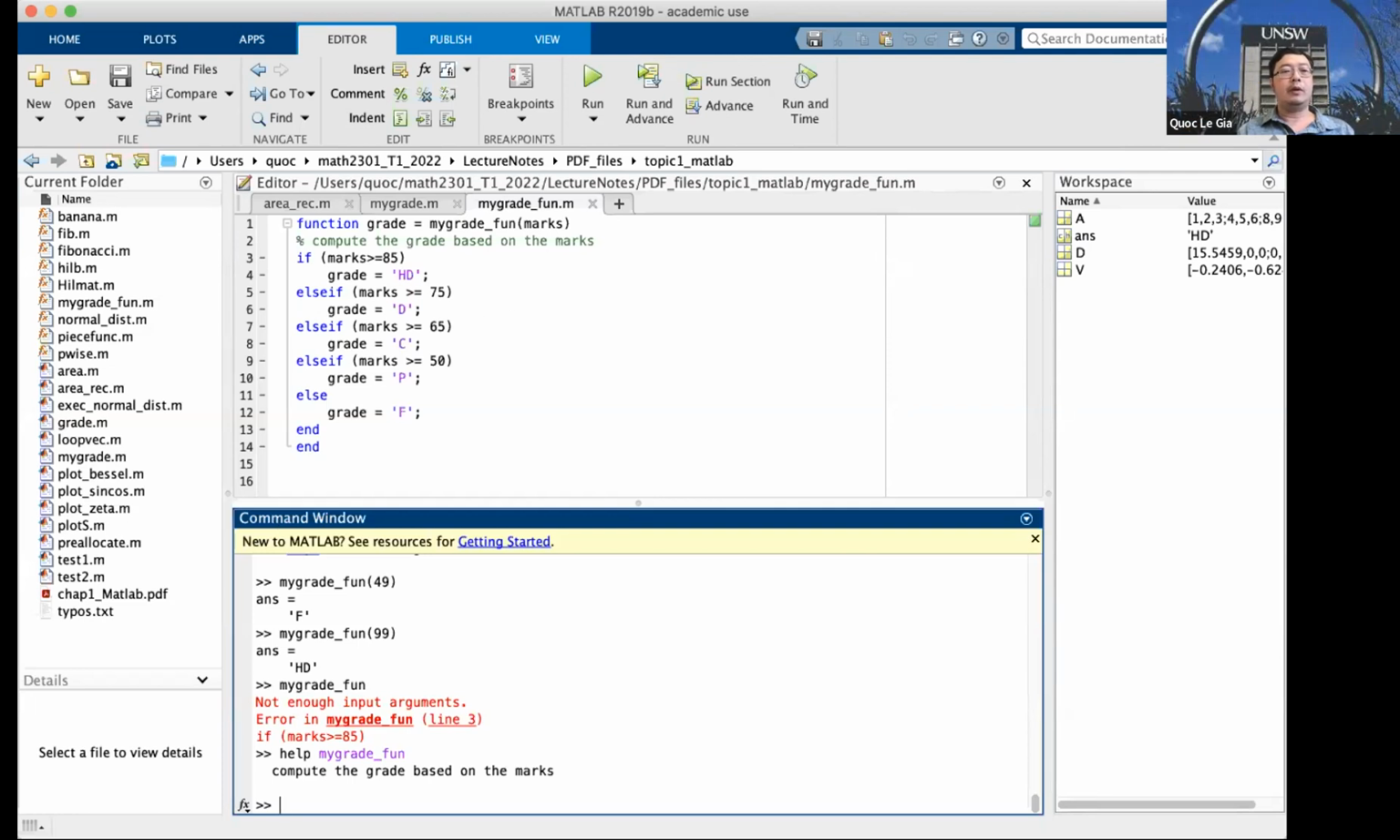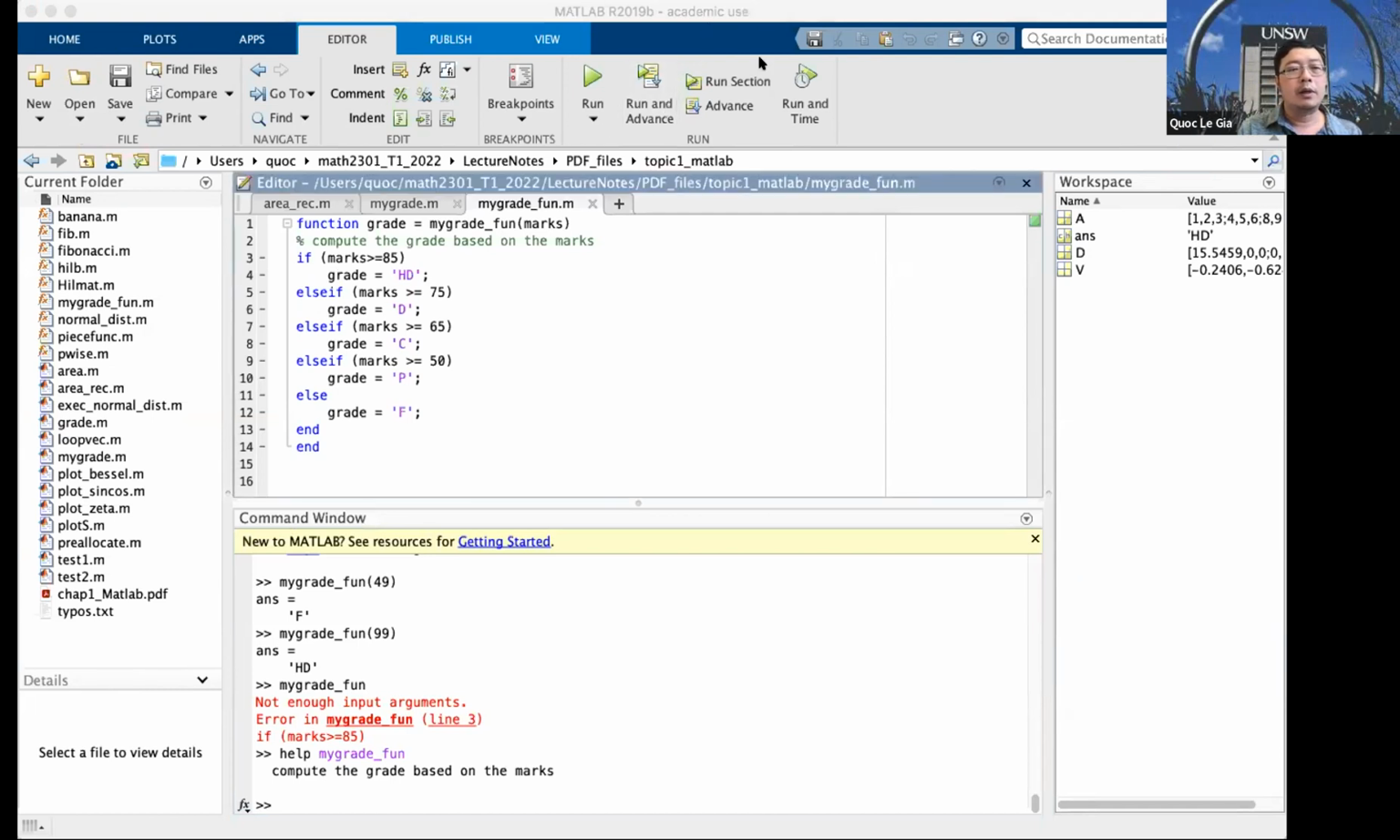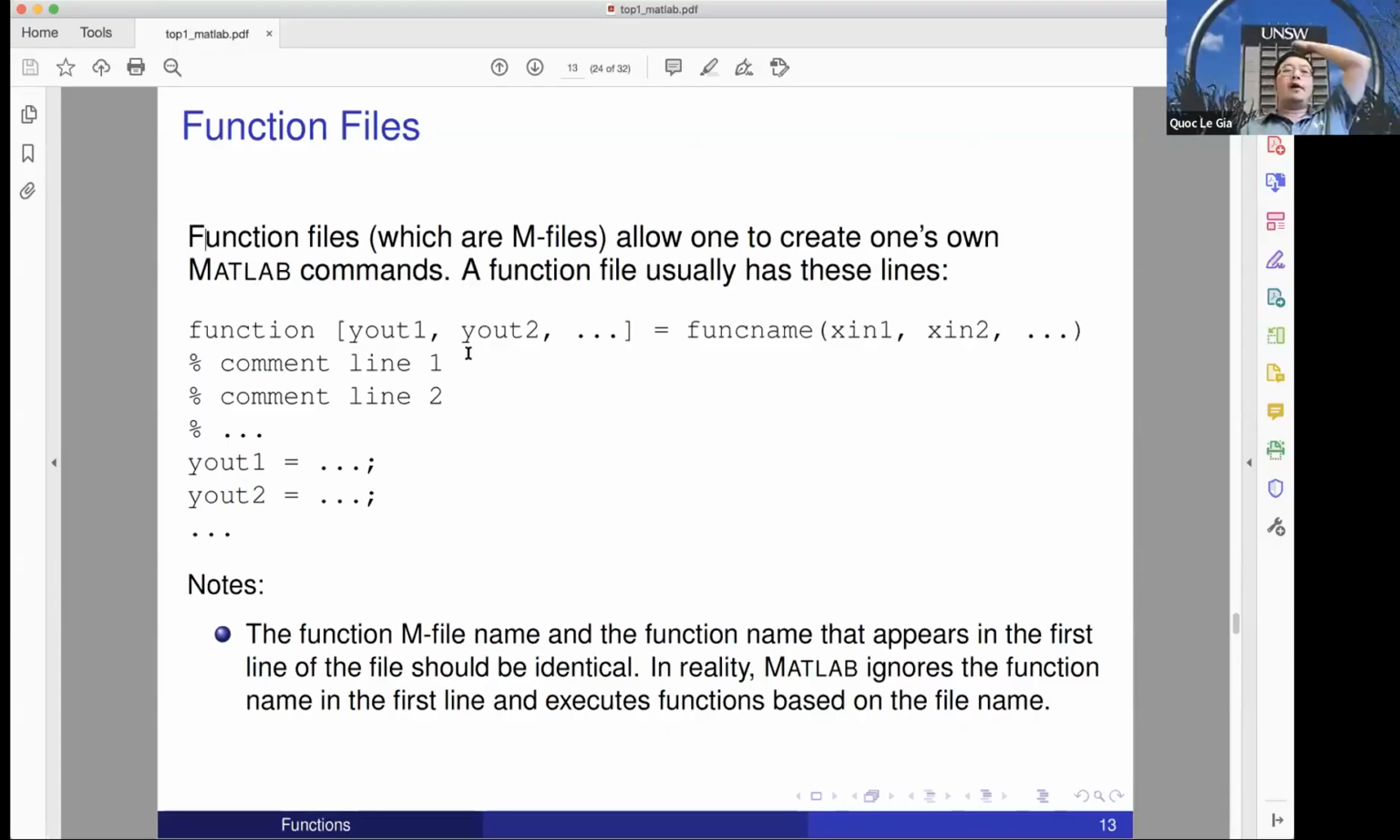So let me show you the slide, and then we do another exercise. The function has a general template like this: a function name, input 1, input 2, and so on, and output 1, output 2, and so on. And then some comments describing the function, and then some commands.